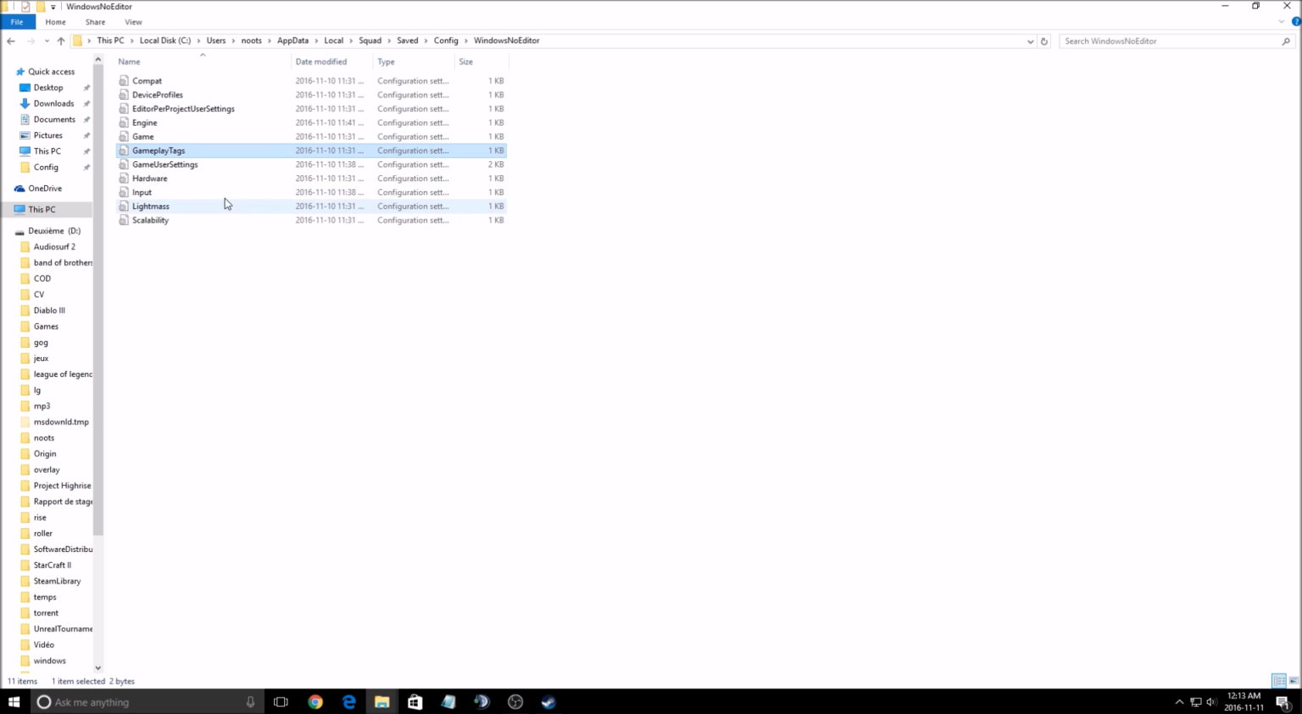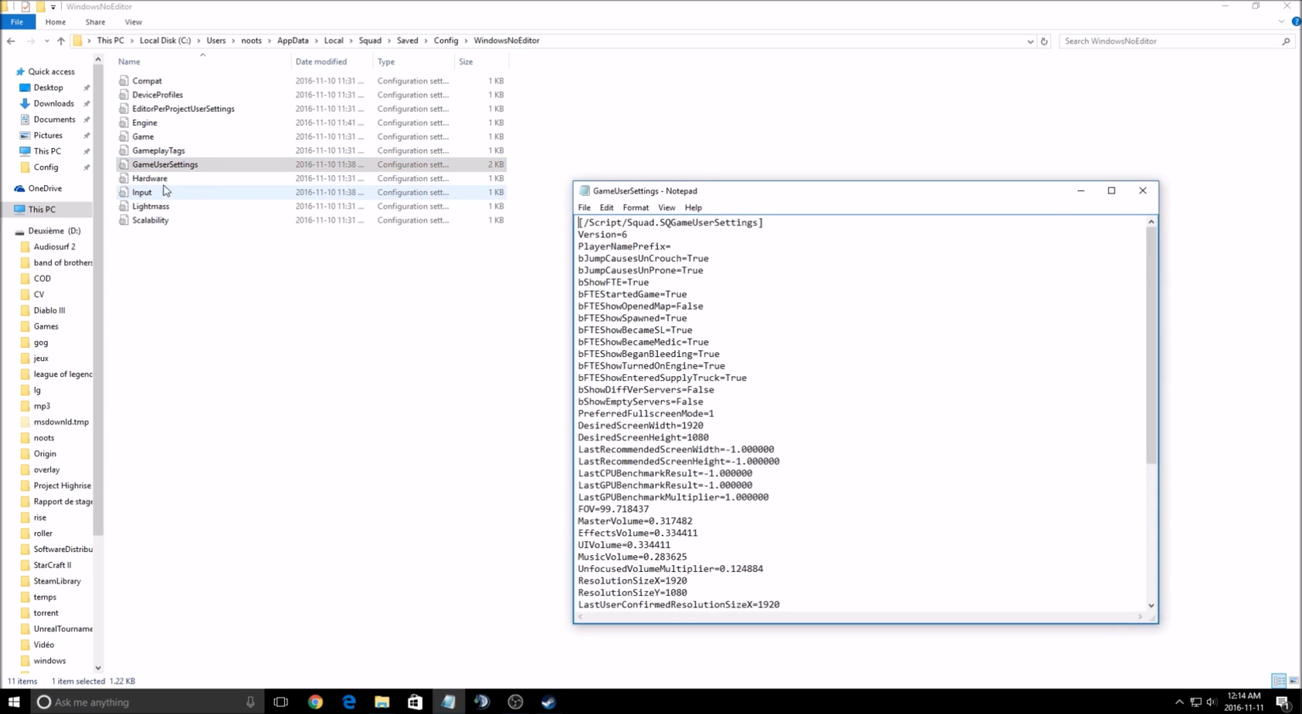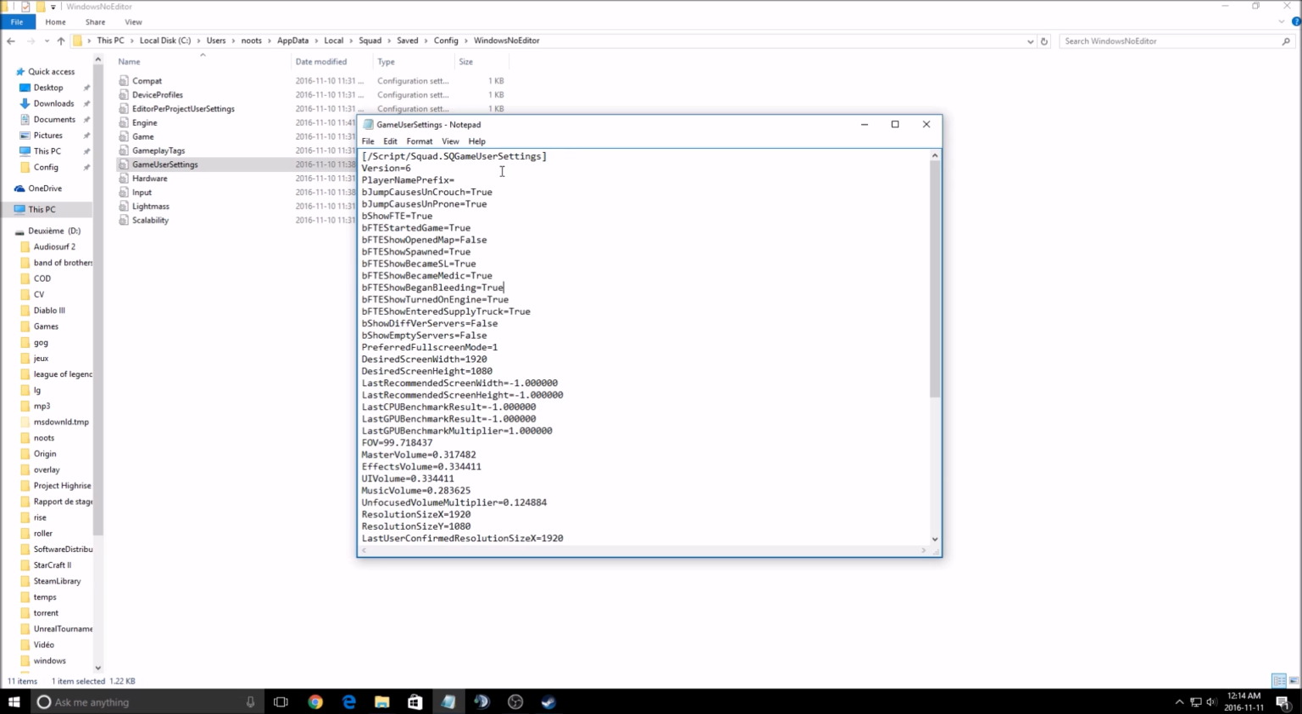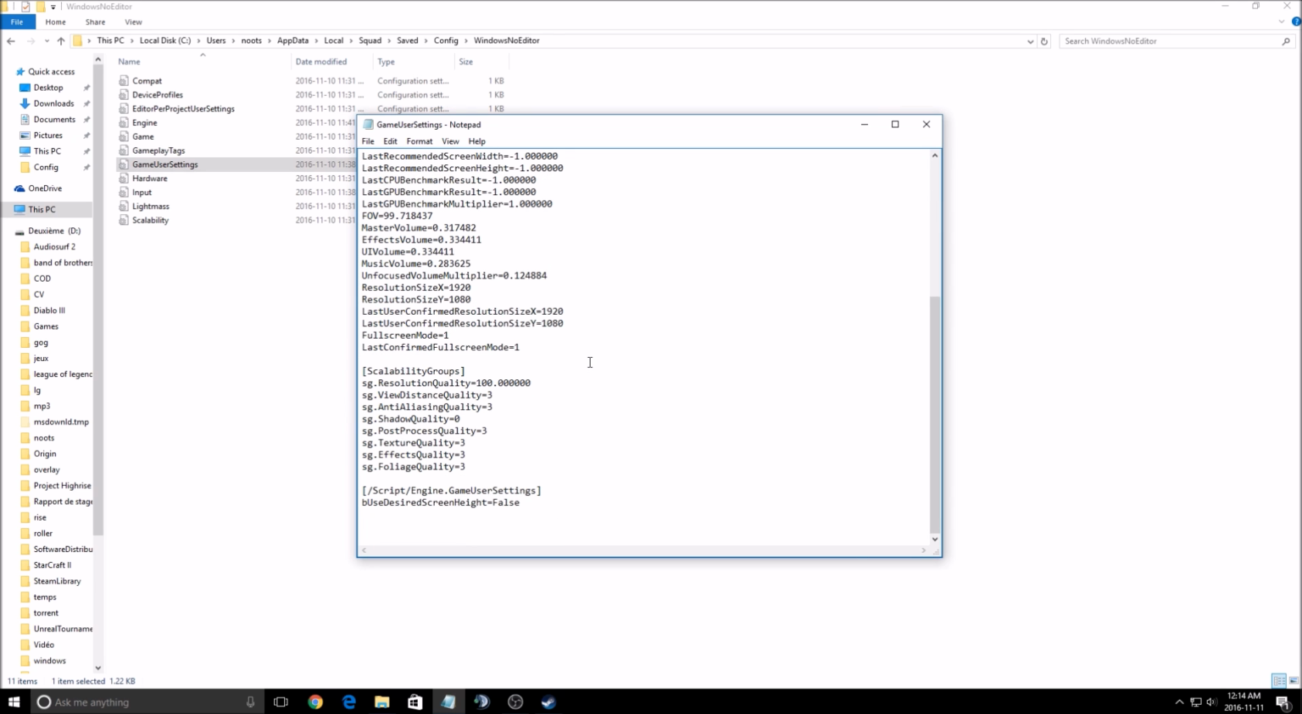After that, you should go to your local disk, Users, the name of your user, AppData, Local, Squad, Saved, Config, WindowsNoEditor. Go to your GameUserSettings, and over there you can change a lot of stuff for sure. If you lower stuff, you will have more FPS. But the one that you need to change is the shadow quality. Make sure that you put that one at zero and save it. You can also do it in game. Just put low, and low will equal zero.